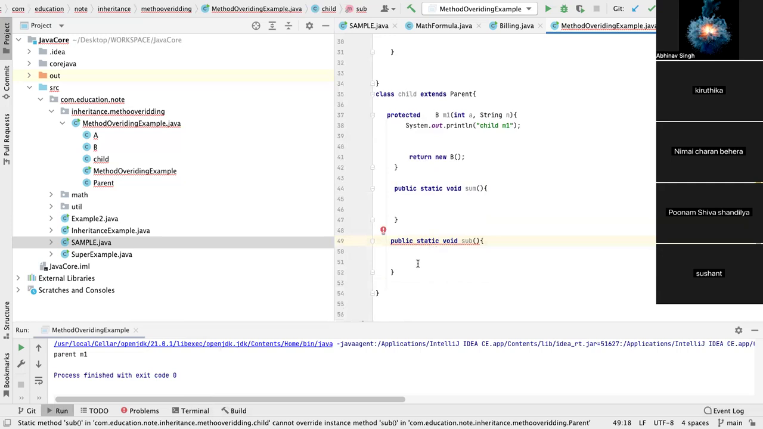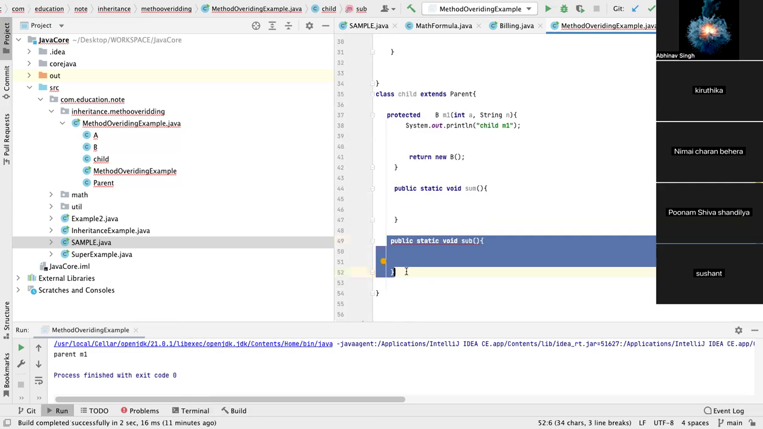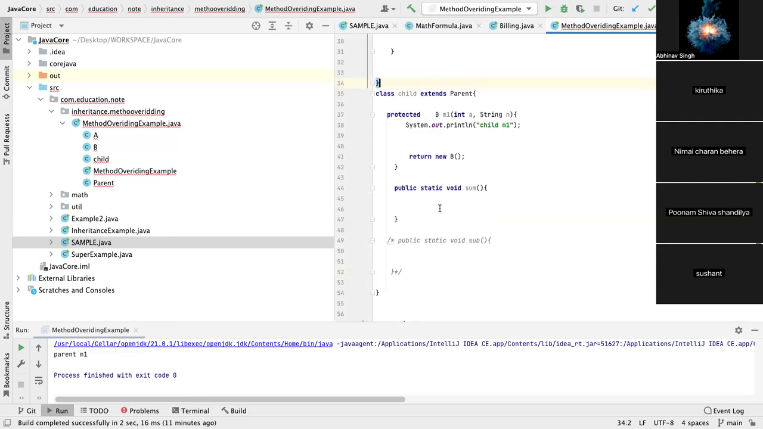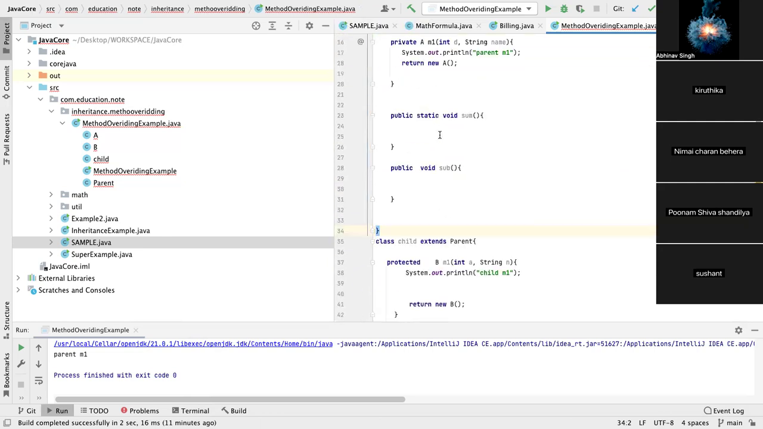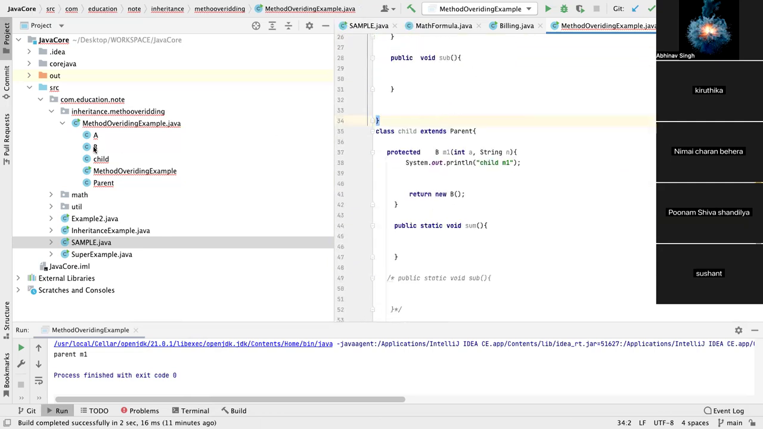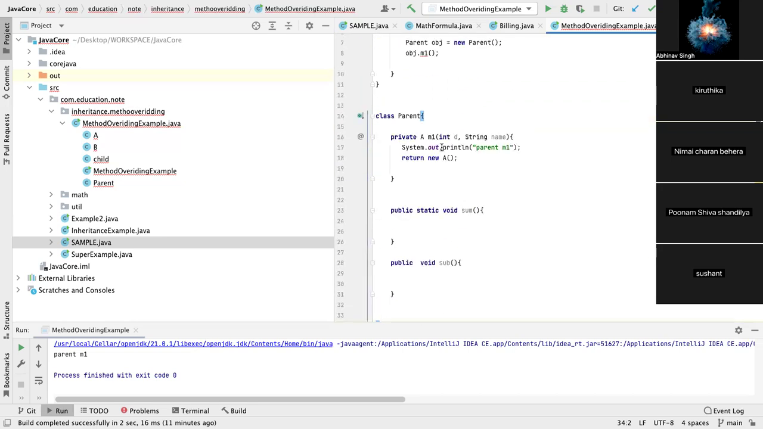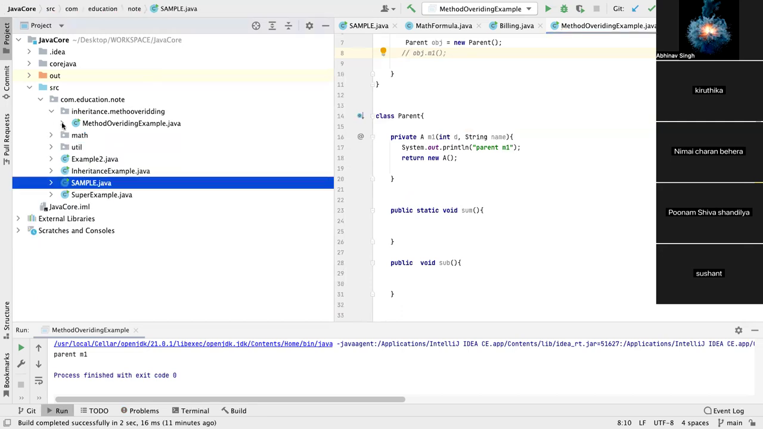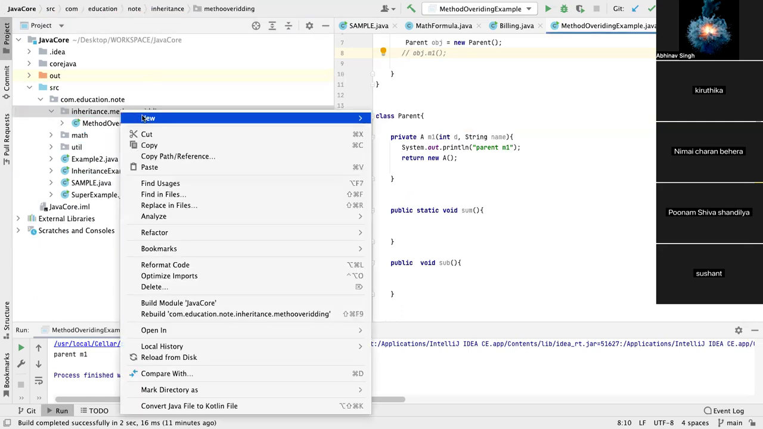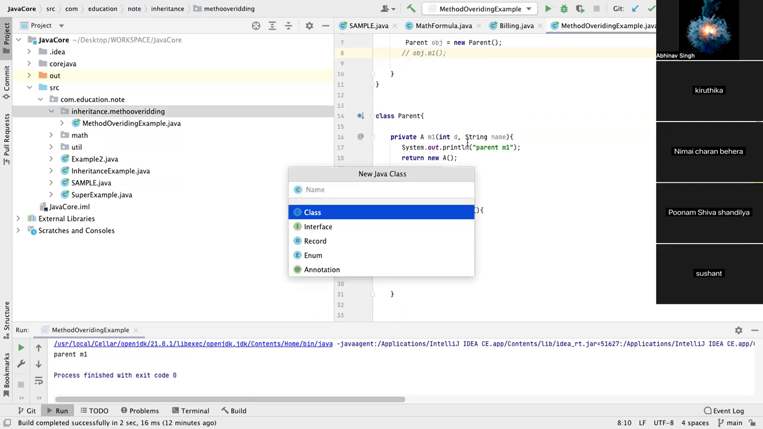Yeah, it's clear. And there is a point related to exception handling, which I'm not taking care of right now. Okay, now we'll see. Oh, one second, I think there is an error. Let me comment this out. Let me create another class, so we cover all the points.